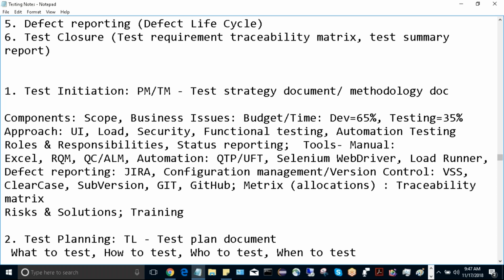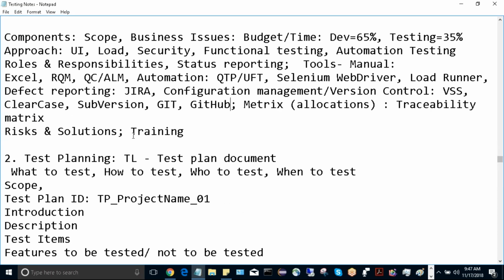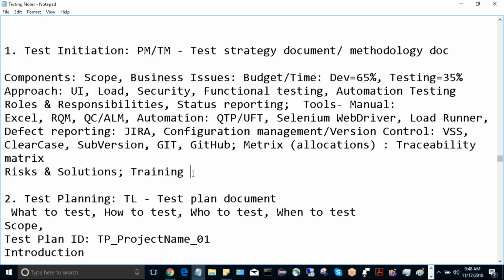And requirement traceability matrix, of course, we can use different tools, including the Excel spreadsheet. And they will mention risks, what the risks are and what the solutions are, how the training takes place, and all these things. So just remember that the test strategy document will involve the different components that are required for the testing.